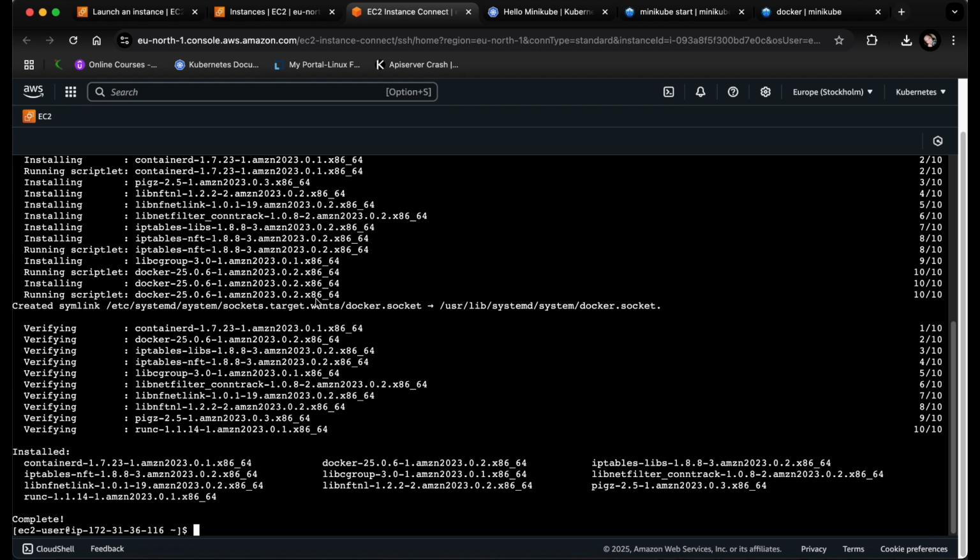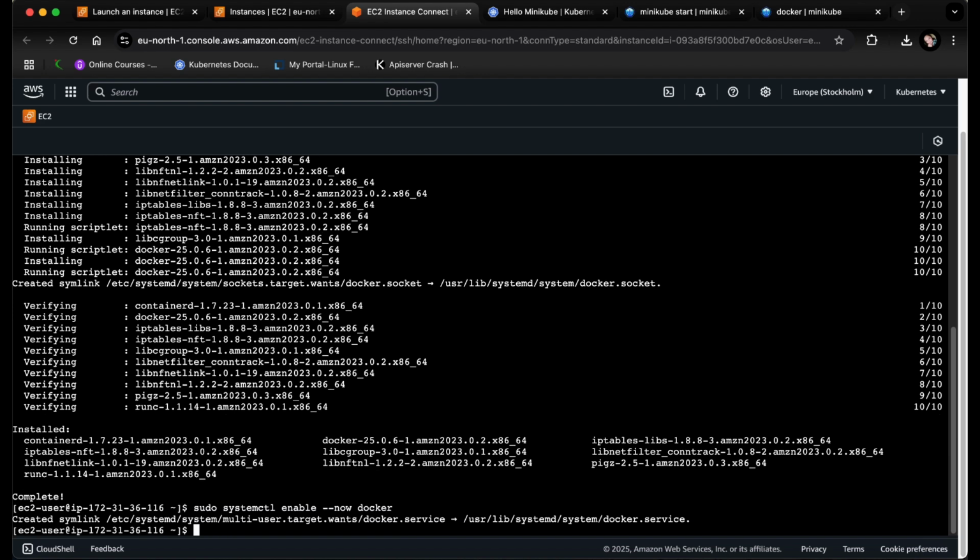Docker is installing. Yeah, it's completed. So let's enable it: sudo systemctl enable --now docker. Okay, we are good till here.